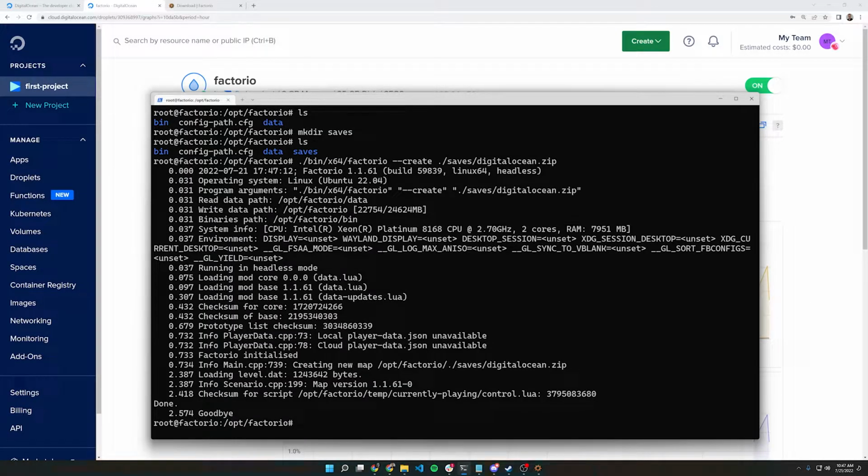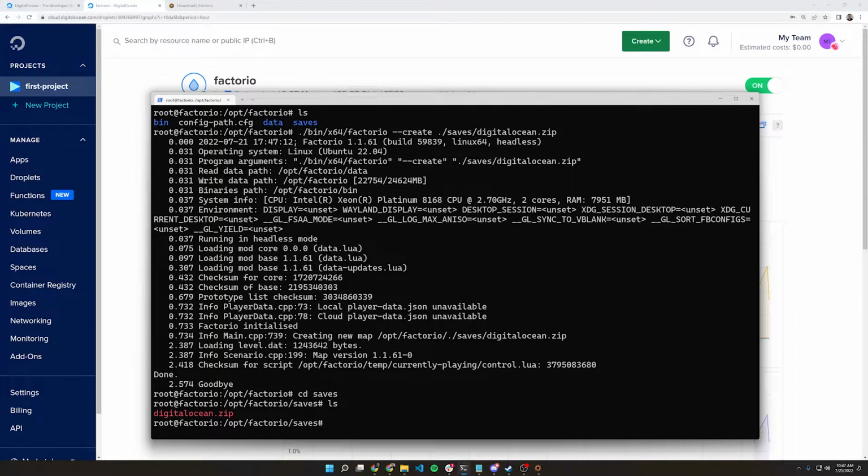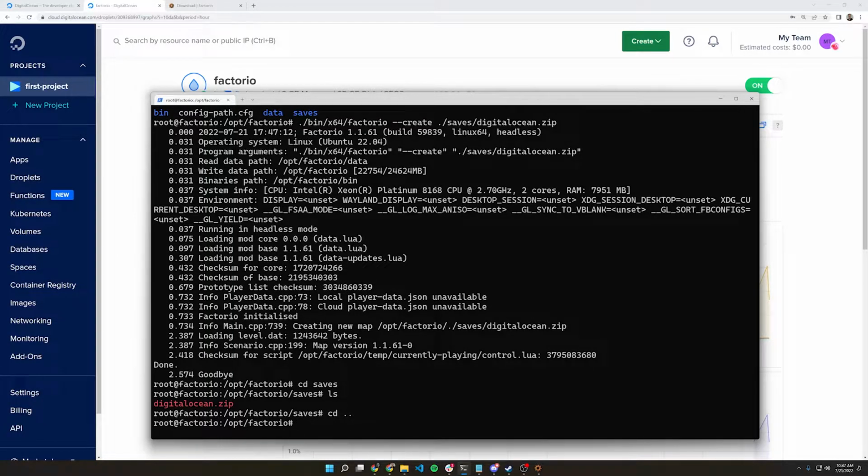Once this command completes, we'll have a newly created saves file that's gonna create a new instance of the game, and we can check to see if that file exists now by going to the saves directory and listing that we have digitalocean.zip. So now we have a save file and we are good to go. So at this point, we can actually start the game and connect to it and play.